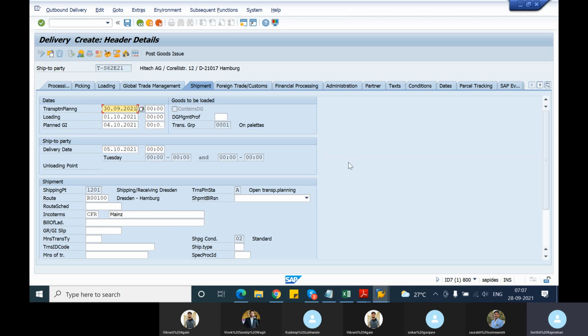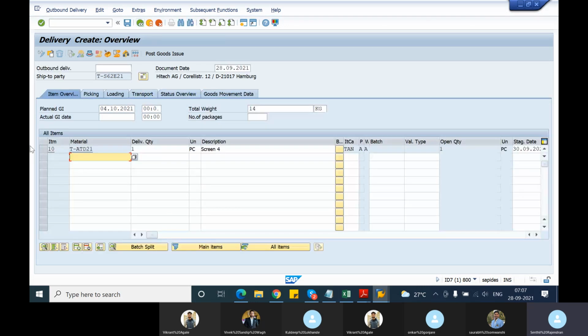So the transit time, here you don't see the transit time. So the transportation planning and the transit time will be taken up from the route, and the loading and the goods issue dates, this will be picked up from the shipping point. So here you have the Incoterms, what is the shipping condition that is used. So all this kind of information will be present at the header. So similarly, you can select this line and go to this item details.